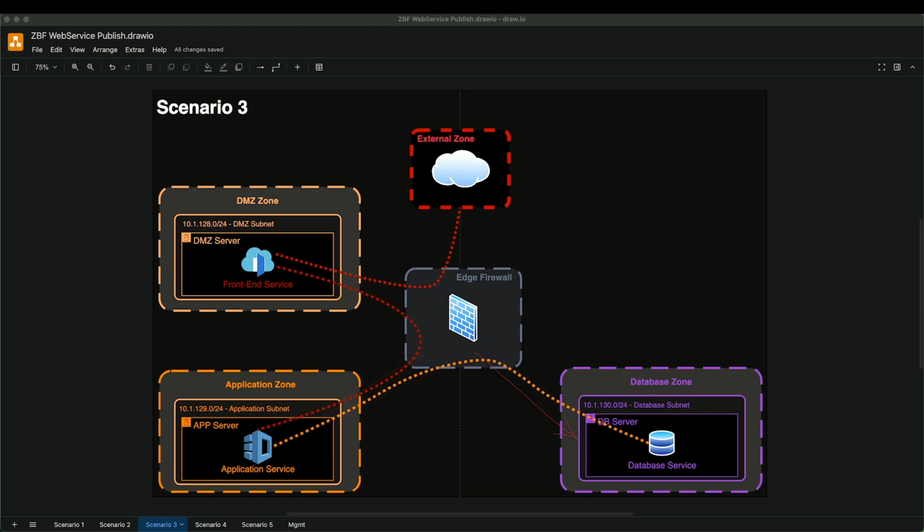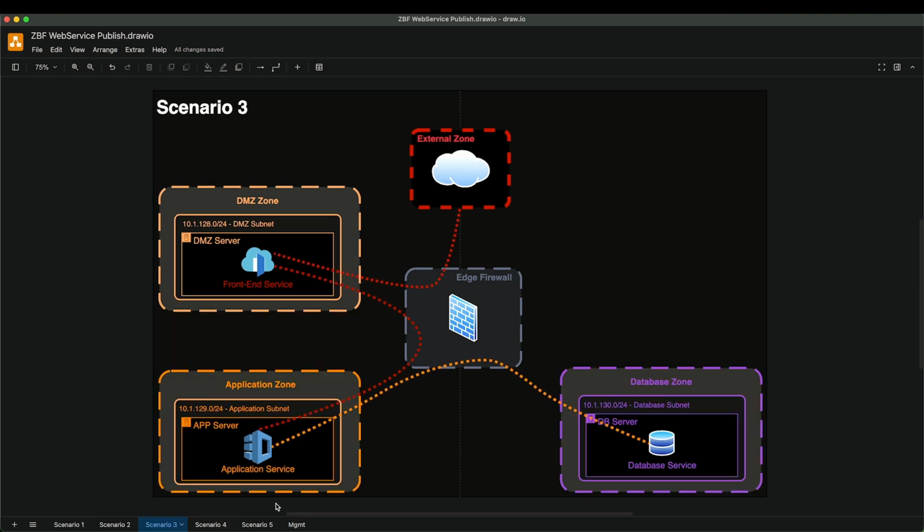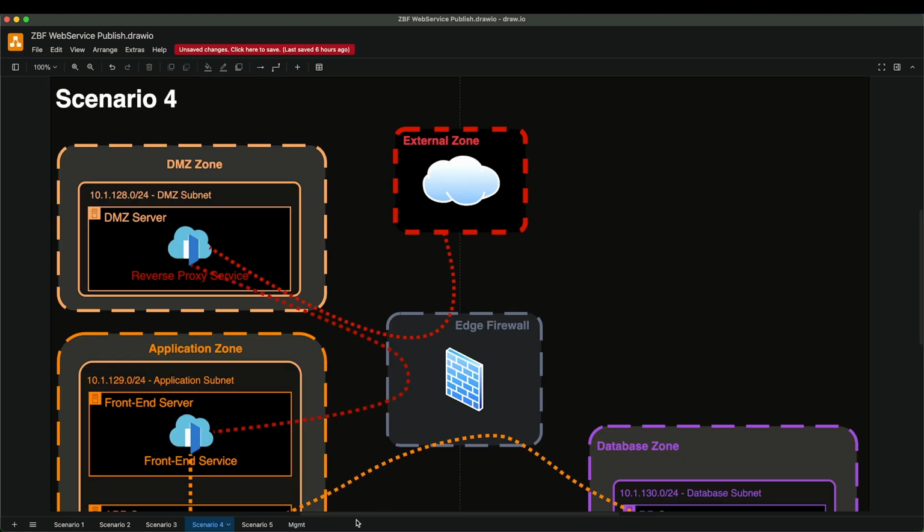You can see that this is much harder to hack than what we had in scenario 1, where we put everything within one server. We don't want to do that. We want to split them into separate subnets, servers, and zones. Now let's add more security to this scenario, and that would be scenario 4.